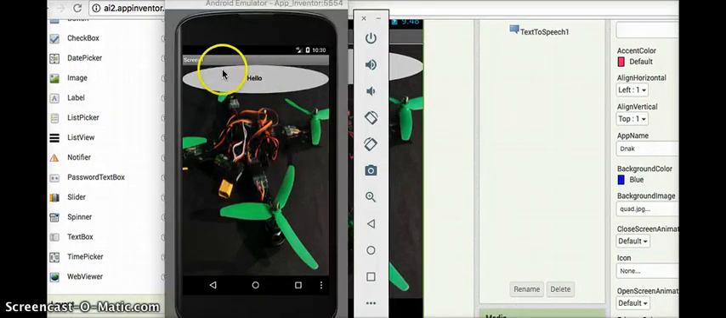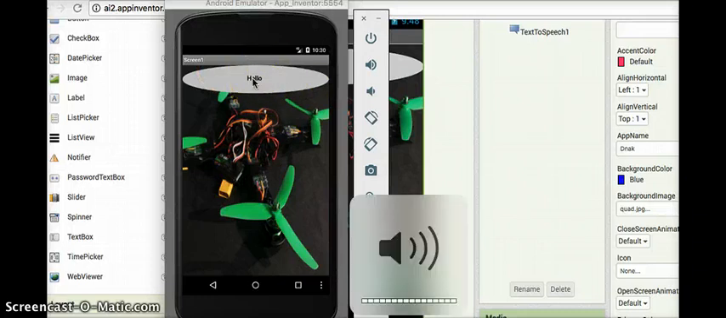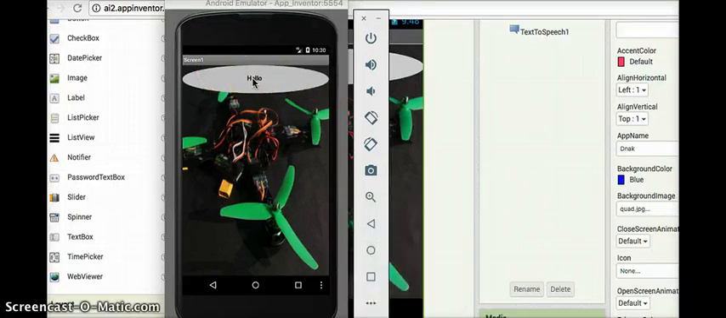I am going to run this application so that you can see what the basic or level 1 app would look like.